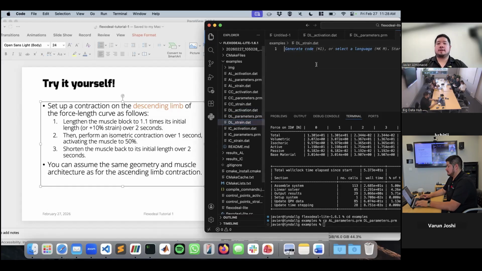Now for the strain, I start at its initial length. Over 2 seconds, I stretch it, I lengthen it 10%. Then I activate over 1 second, so I'm going to hold it. So at 3 seconds, that's still 0.1. And then over 2 seconds, I'm going to shorten it back to its initial length.